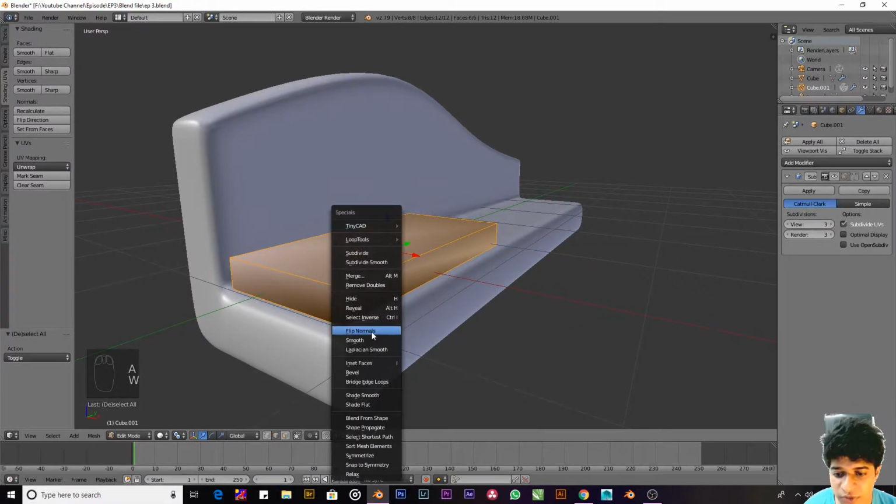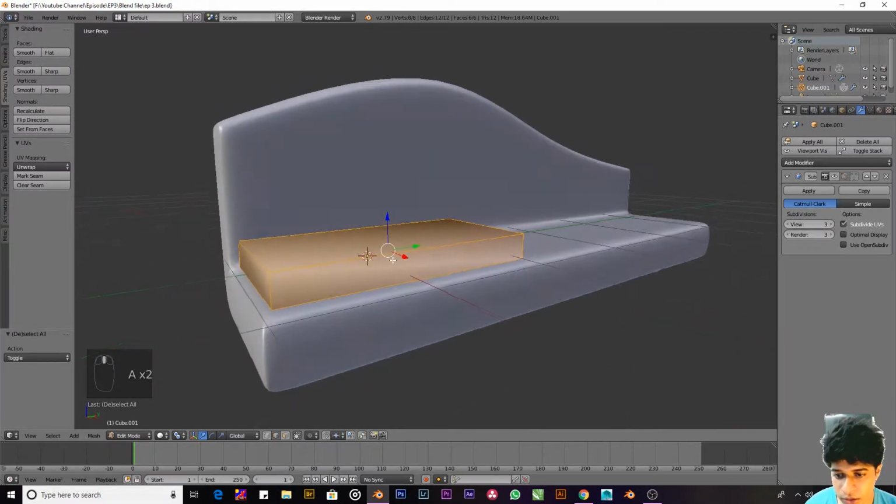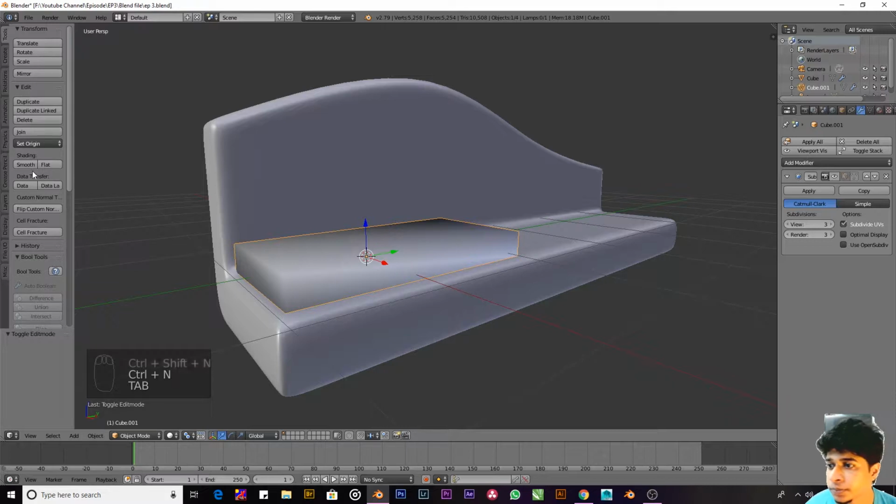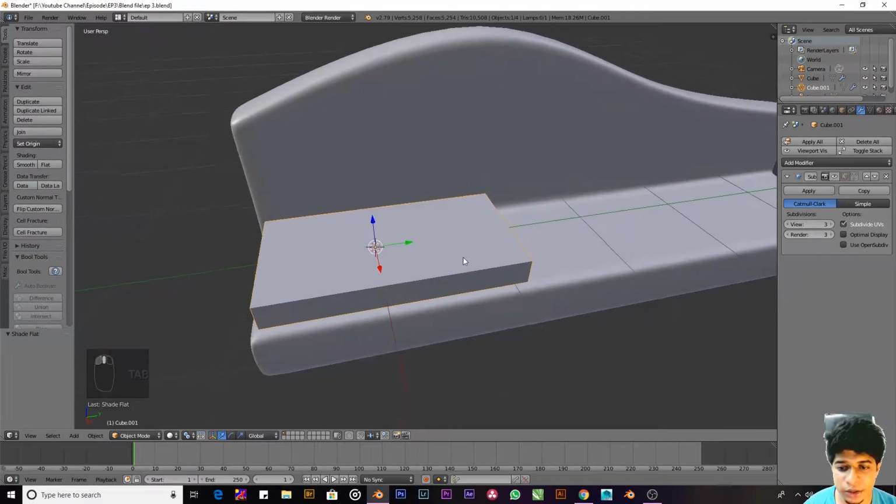We can also use flip normals, and another process is there: simply Control Shift N or Control N to toggle among them. So let's make it flat.